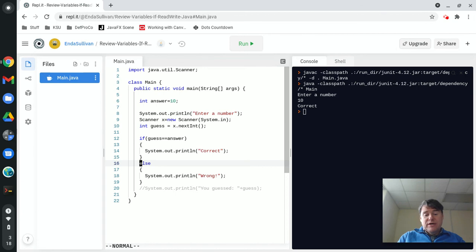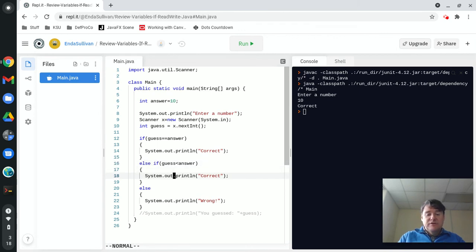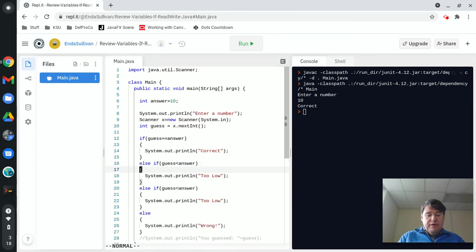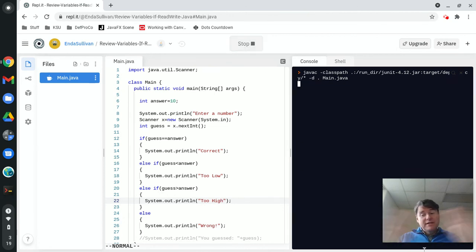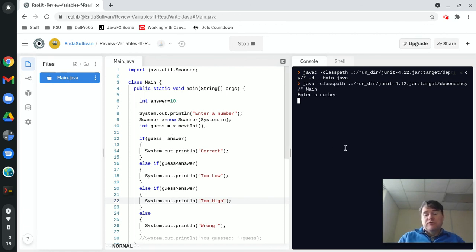If I wanted to, I could absolutely add in a little bit more complexity. And so I'm going to say else if the guess is less than the answer, I'm going to say "Too low." And perhaps if it is greater than the answer, then I'm going to print out "Too high." Now, you might wonder, well, why is this else still here? And the answer is the else is now completely irrelevant. It's impossible to ever get there. Either the answer is correct, it's too low, or it's too high. There are no other choices.